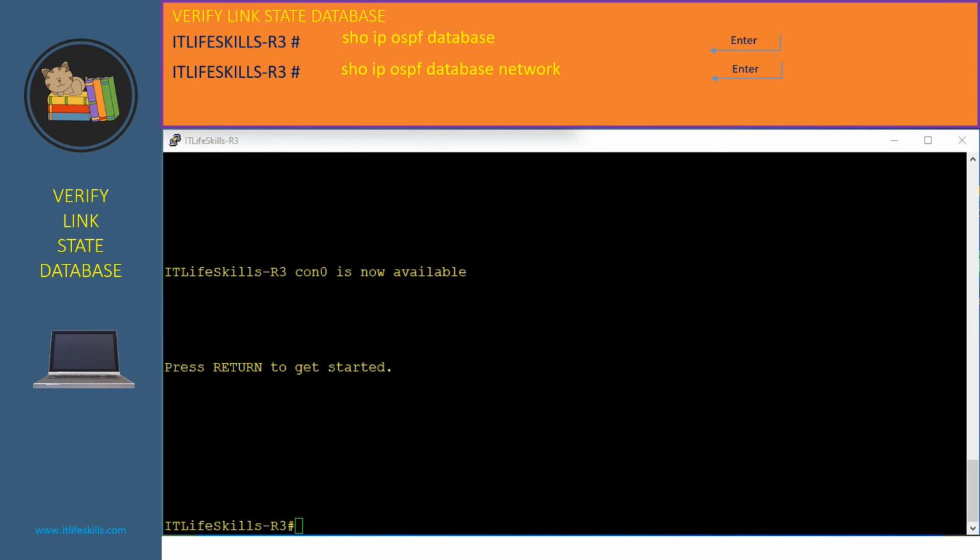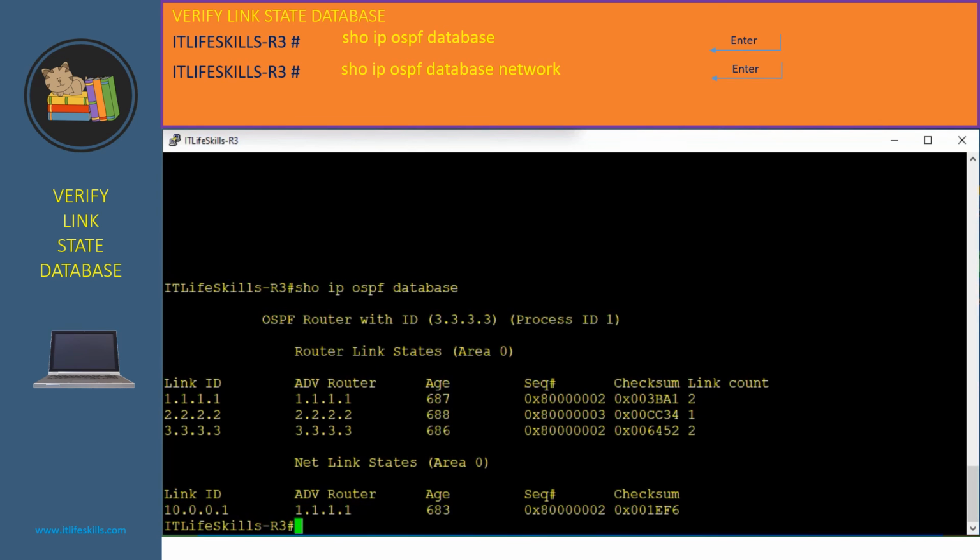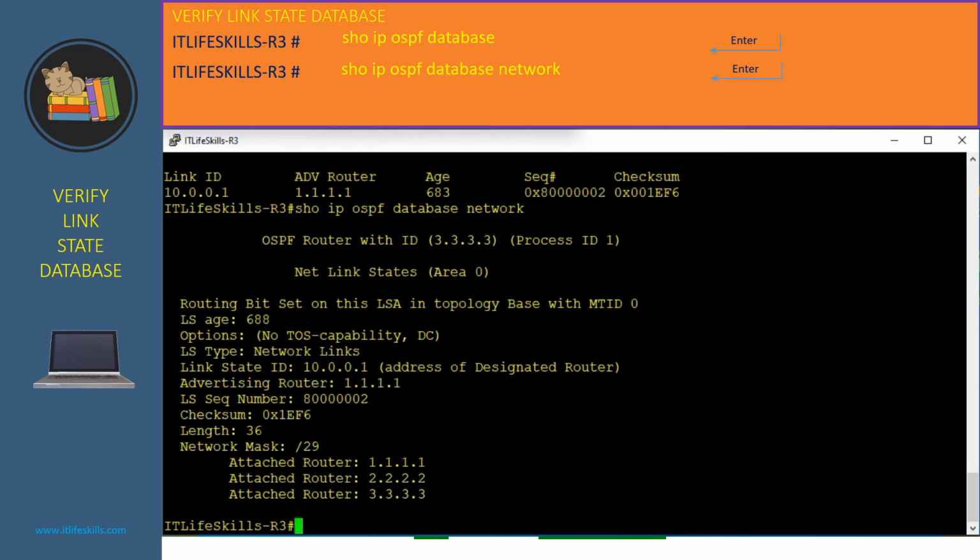Let's verify the link state database on router 3 by using the same command. As you can see, the link state database on router 3 has identical information as in router 1 and router 2. Let's view the network LSA on router 3 by using the same command. As you can see, the network LSA on router 3 has identical information as in router 1 and router 2.